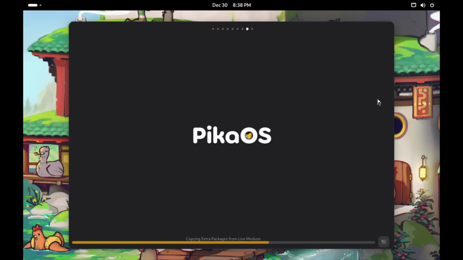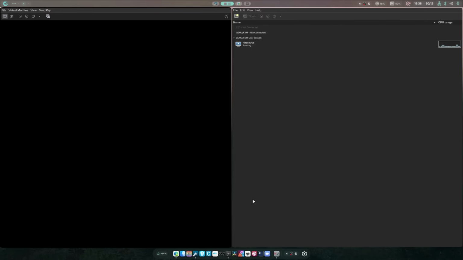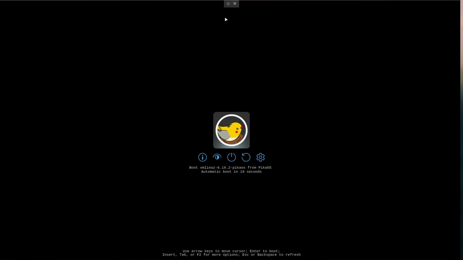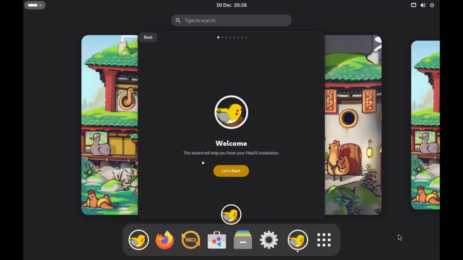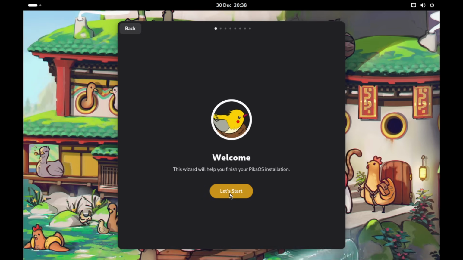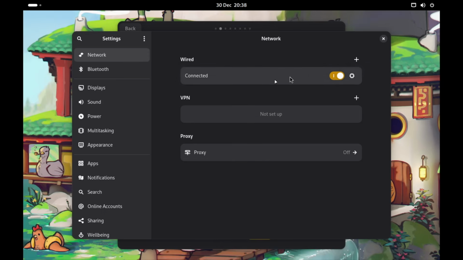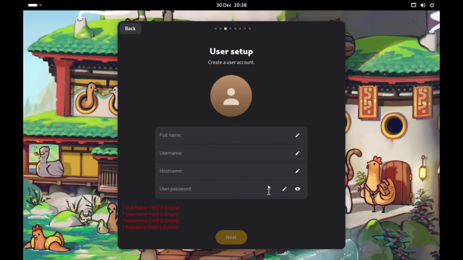Okay. Cool. Alright, let's reboot it quickly. Alright. Go back to full screen. Should be good, right? Or is it going to launch the installer again? Oh no, we're good. Alright, this wizard will help you finish your PikaOS installation. Okay, this is looking like Cachy a little. Okay. Internet. Network settings. I'm connected via wire, so we don't need to change that.